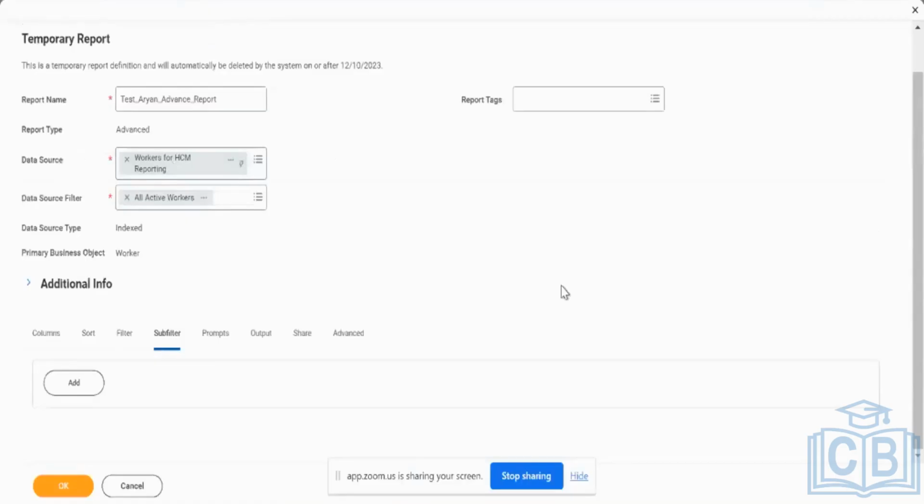Sub-filters, for now, park it, because that is an advanced topic and I do not want to get into that. Once you understand filters, we can jump into sub-filters, because there is another level of filter on filters. We call that sub-filters, and that is based on the columns that I have already chosen in my report. Park it for now. Once you understand all the others, we can get into sub-filters.